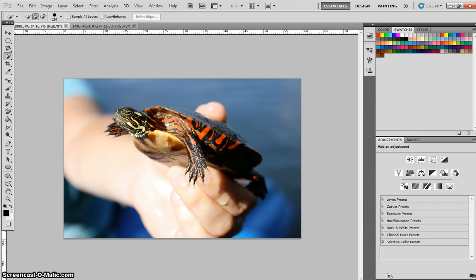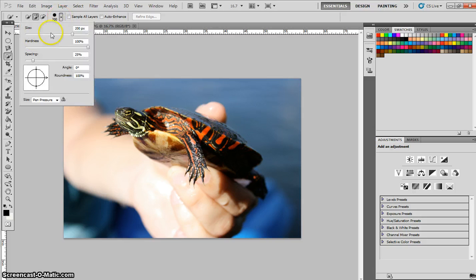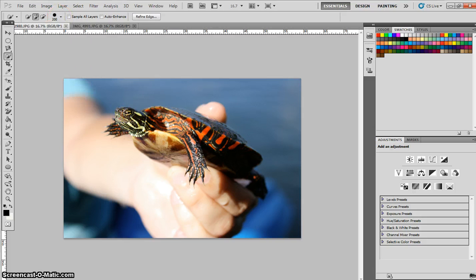I like to use my key commands, which are the brackets on the keyboard, to make my brush smaller or larger. But you can always use the brush size indicator up here. So I'm just going to click and drag out and try to select this turtle as best as I can. I'll probably make my brush a little bit smaller for some of these more detailed areas, and I'll try to do as good a job as I can.